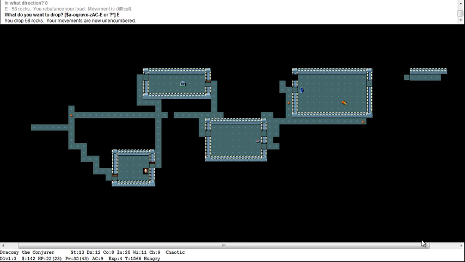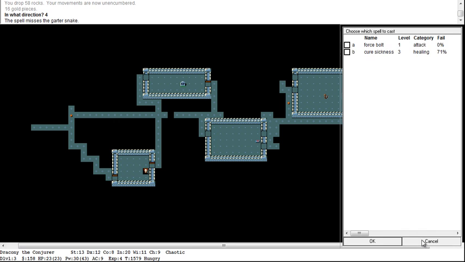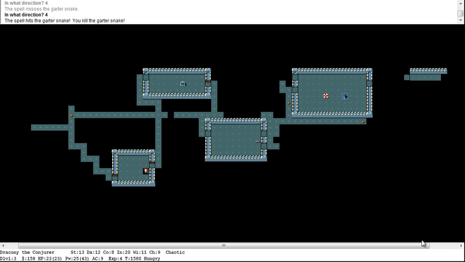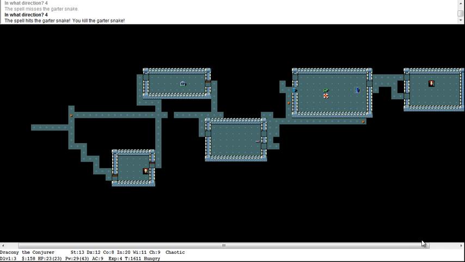I do not need those rocks. I actually will have to disable auto picking stuff because it's annoying. The spell misses the greater snake. Why the... Well, no. The iguana is killed. Oof.